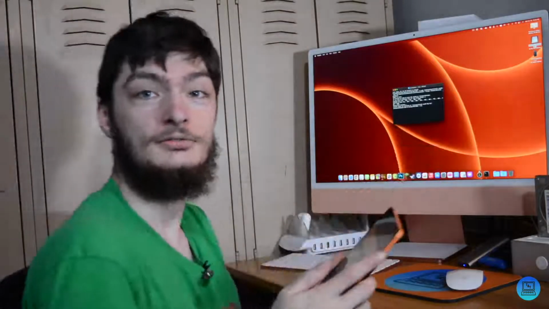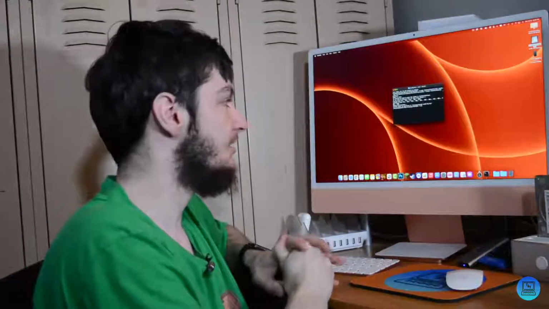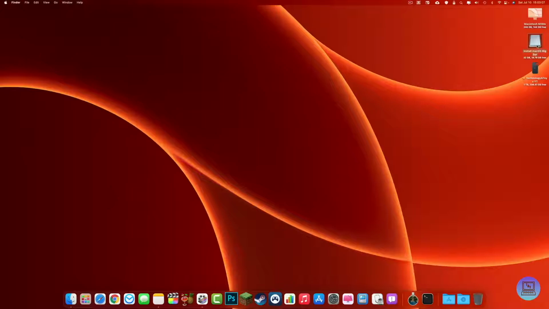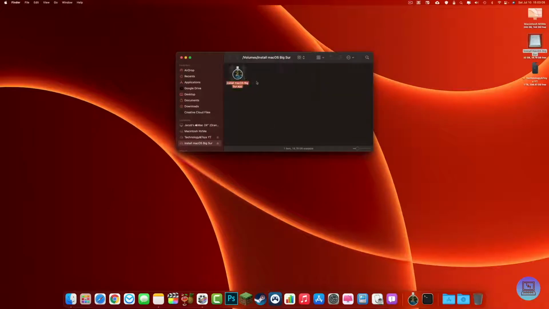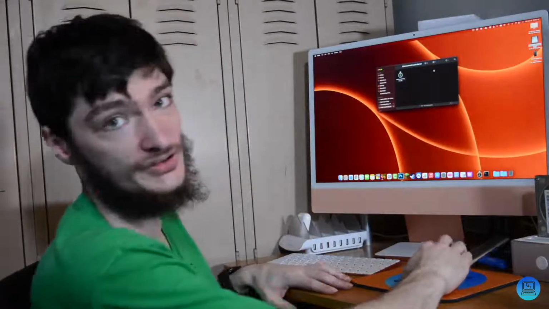Oh, hey, didn't see you there. So we finished creating the install media. It's making disk bootable, install media now available at /volume/install macOS Big Sur. And that's all we need terminal for. So now when you open the flash drive, it just has this. There's more in here, you just can't see it because the OS doesn't want you to see it.